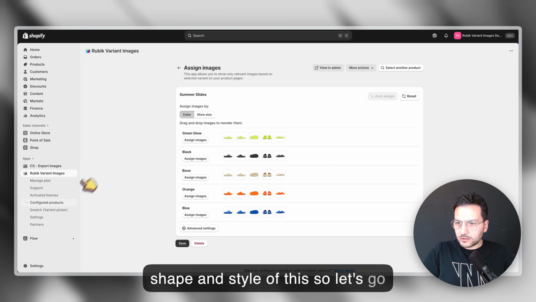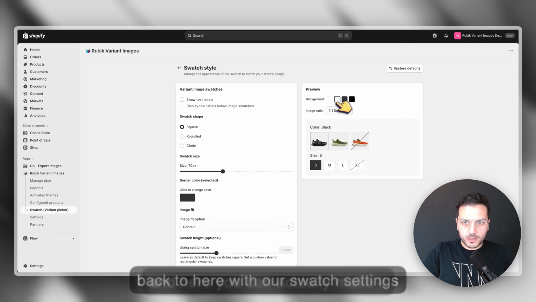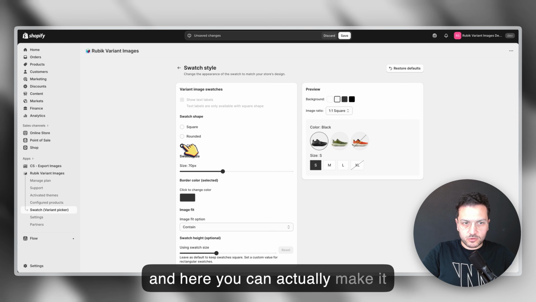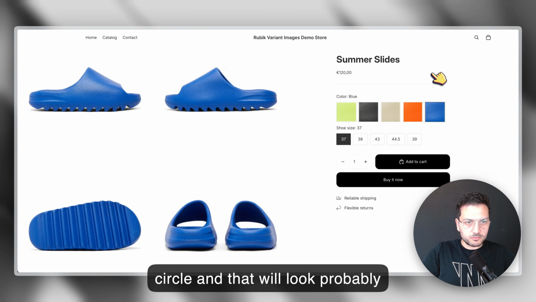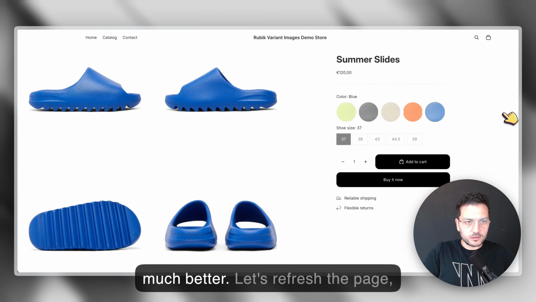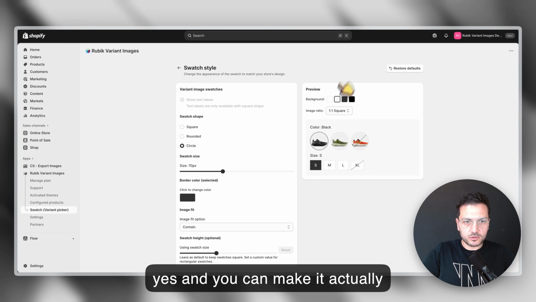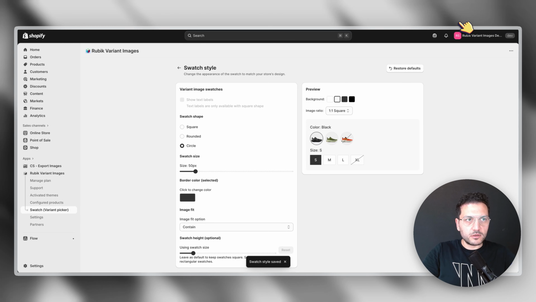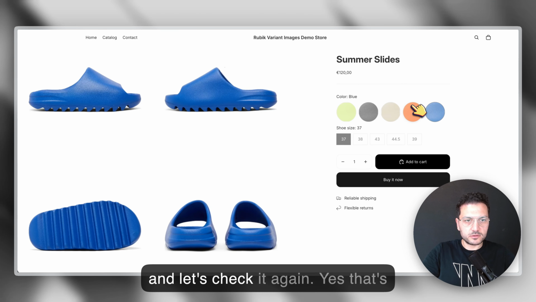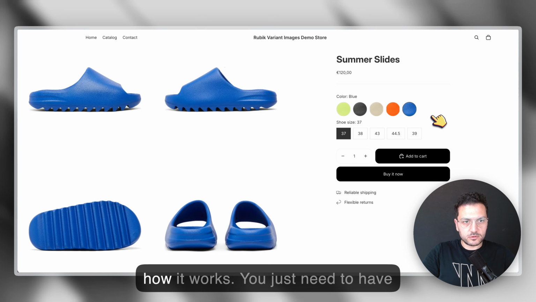So let's go back to our swatch settings. And here you can actually make it a circle, and that will look probably much better. Let's refresh the page. Yes, and you can make it smaller. So let's make it smaller. Okay, and let's check it again. Yes, that's how it works.